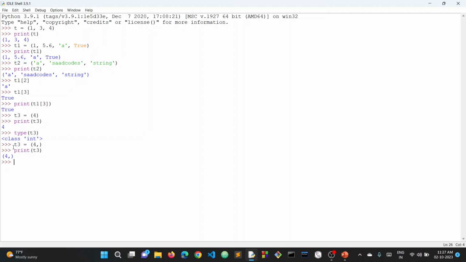you will see that it contains the parentheses or round brackets, hence it is a tuple. Similarly, we can check that with the help of the type function also. Now if you press enter, it says class tuple, that means it is a tuple. So that is the thing that we have to keep in mind while creating tuples of single elements.